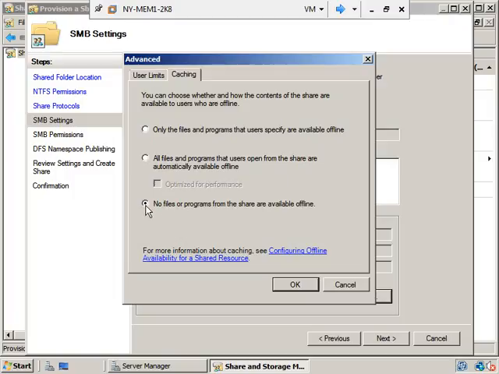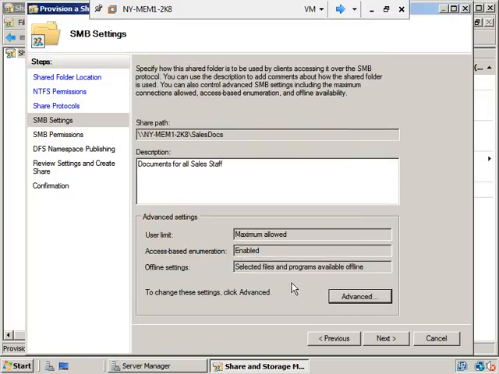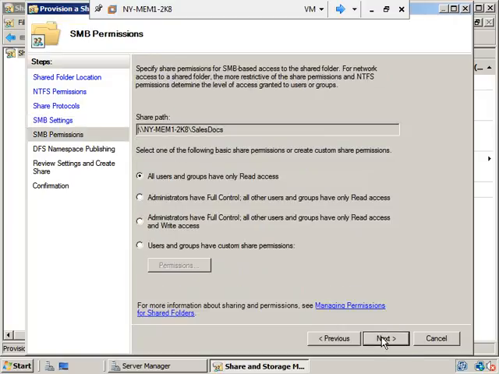Or we can be really secure and say no files or programs from the share are available offline. So we can have the most secure option. We're going to use the semi-secure option. The least secure option obviously is this one, but we'll allow our users to decide what files that people can take with them on their laptops and which they can't. All right, so we'll tell this guy OK, and we'll see the changes show up here under advanced settings. That looks good. We'll tell it next.